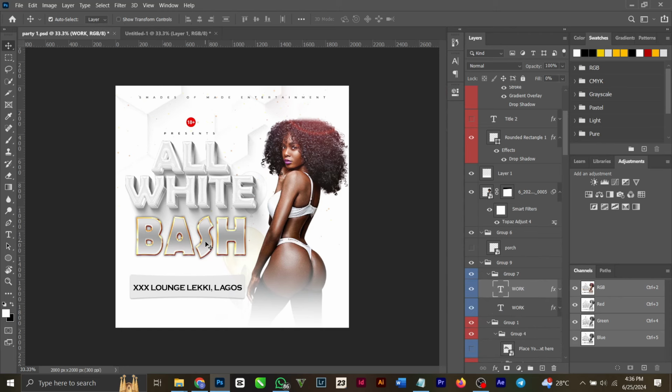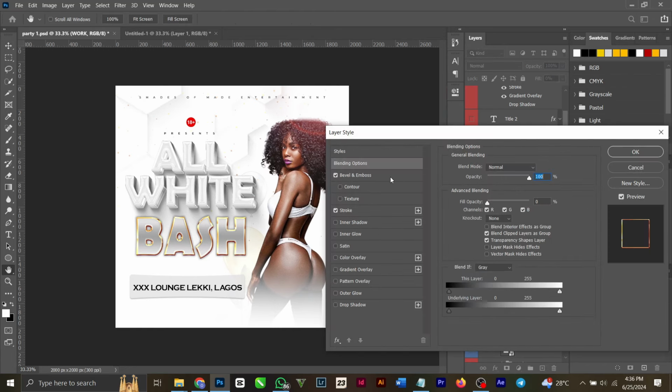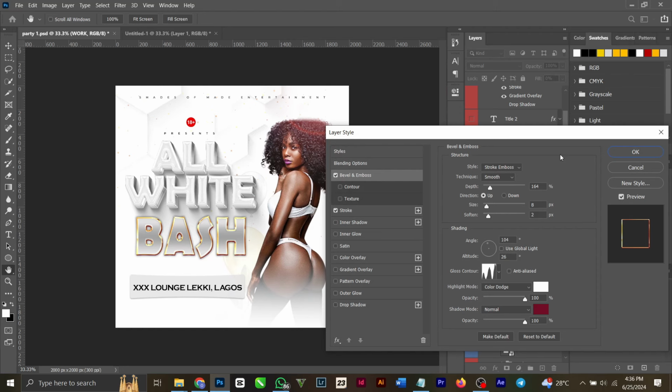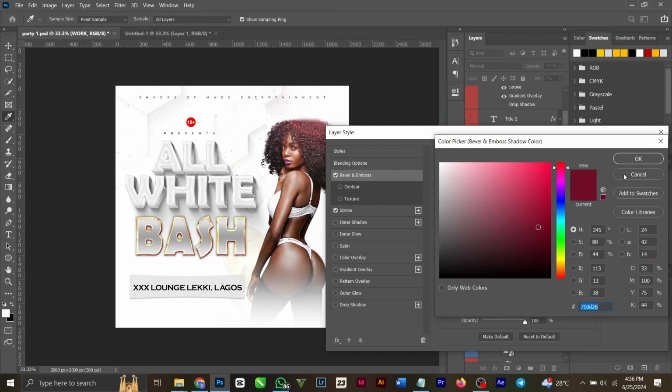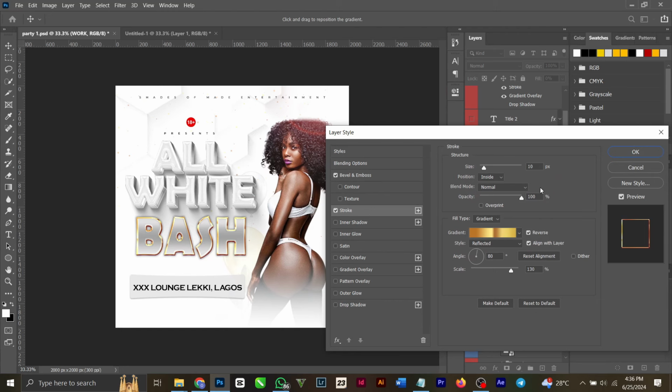Then this also was from Freepik. So for this, let me show you the layout. You can see bevel and emboss, stroke emboss, smooth, depth 164, direction is up, size is 8, soften is 2. You can see this value over here, dodge, white, normal, this color here. Then I added a stroke to it, size 10, position inside, opacity 100, and gradient. I added this gradient over this gradient too.